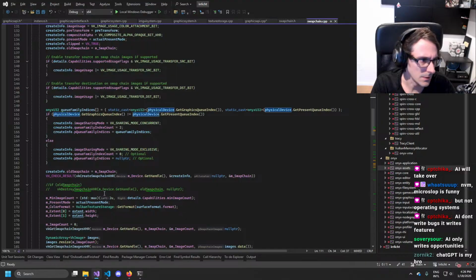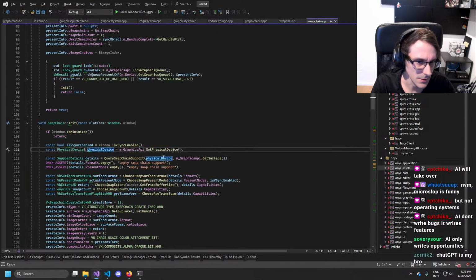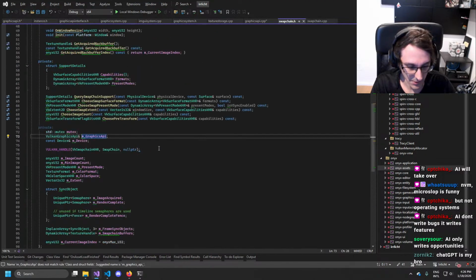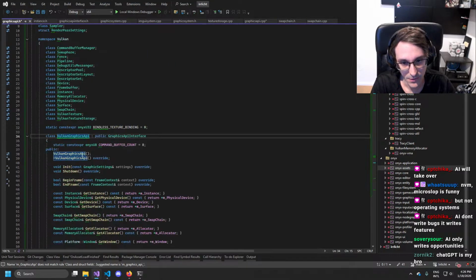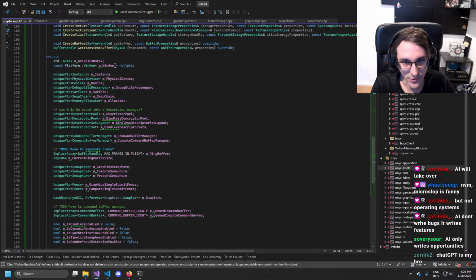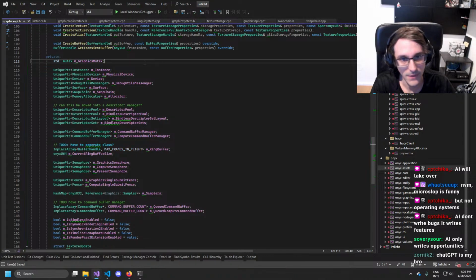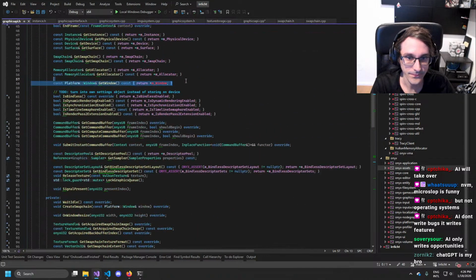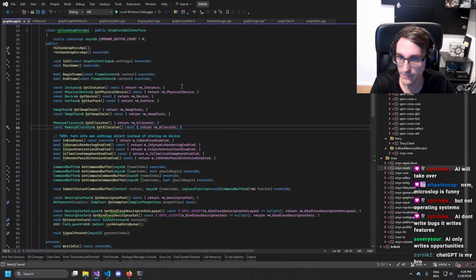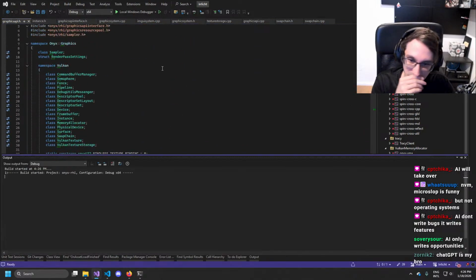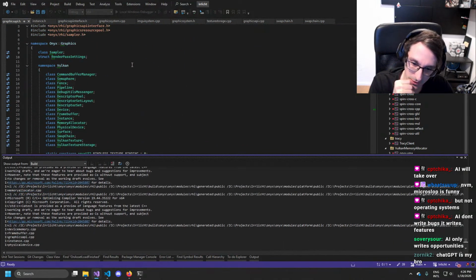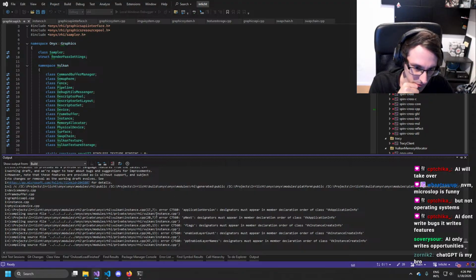And I think the rest is fine. Maybe graphics API as well. I think maybe I can remove the window from here then. I'm not sure. Let's see. That would be nice. But that might fail now in a bunch of places, but maybe not.